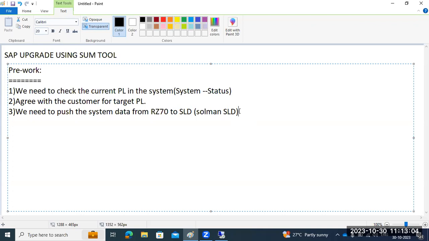Normally every day, every minute, we cannot monitor manually, right? But the Solution Manager system will monitor all our systems. Then if there are any issues, it will send alerts to our mailboxes. I will show you near the end of the class how the Solution Manager monitors it. So we have to push our system data from RZ70 to SLD, in case it is not pushed.